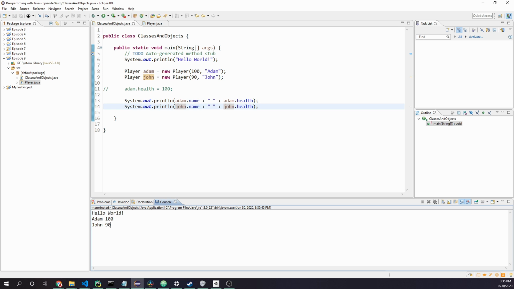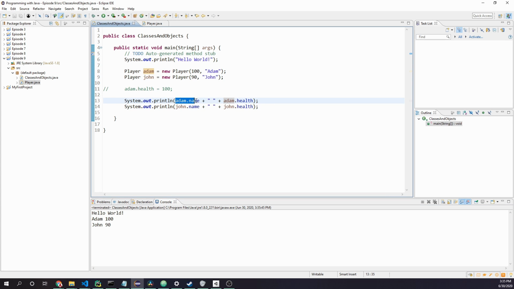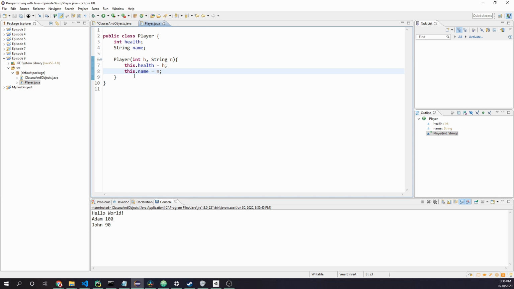And so what this means is that we can write functions that take in a player, right? And we know that all players will have names, all players will have healths, and so that allows us to modularize our code and do very, very powerful things. So since we know that all players have health and a name, we can go into our player class and we can actually make a method in here.